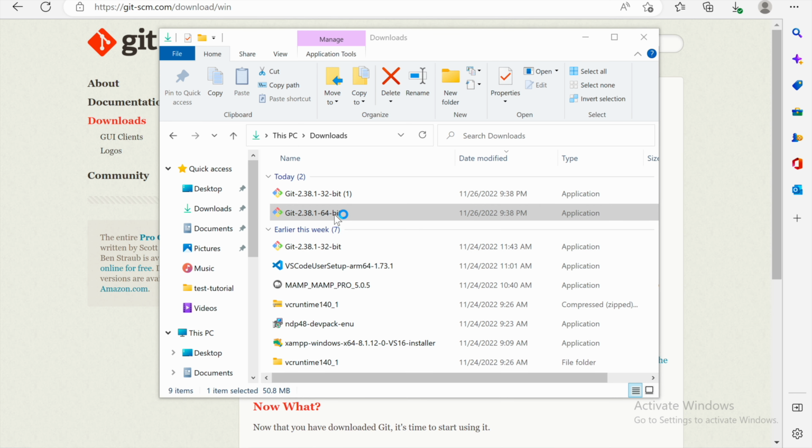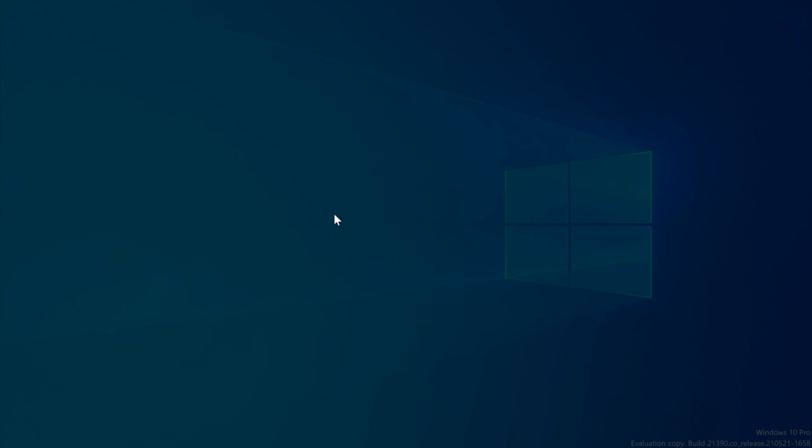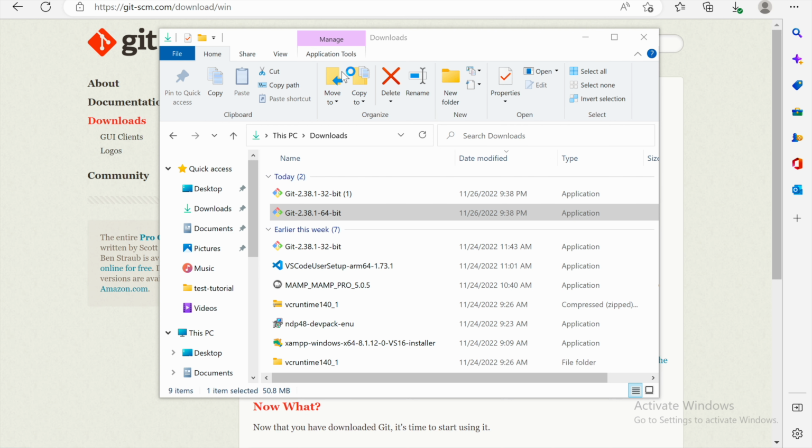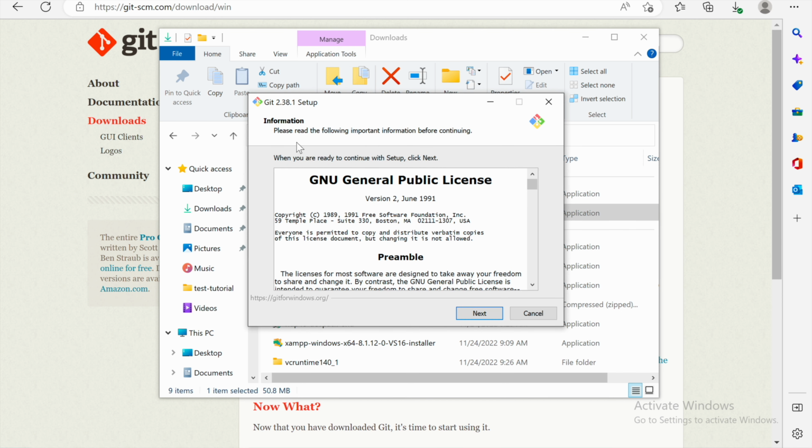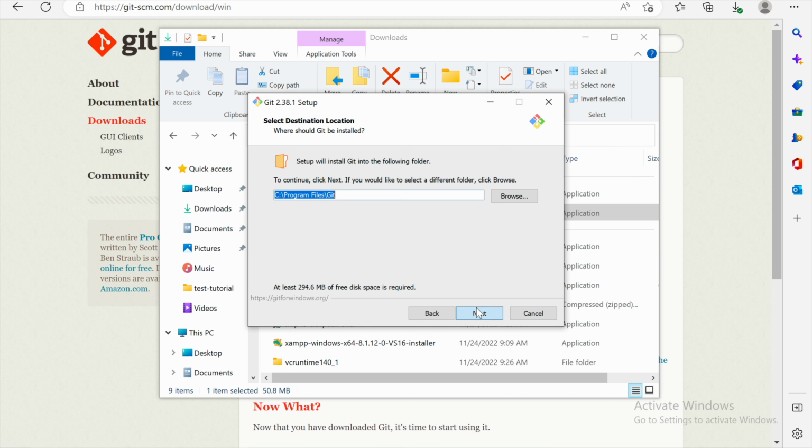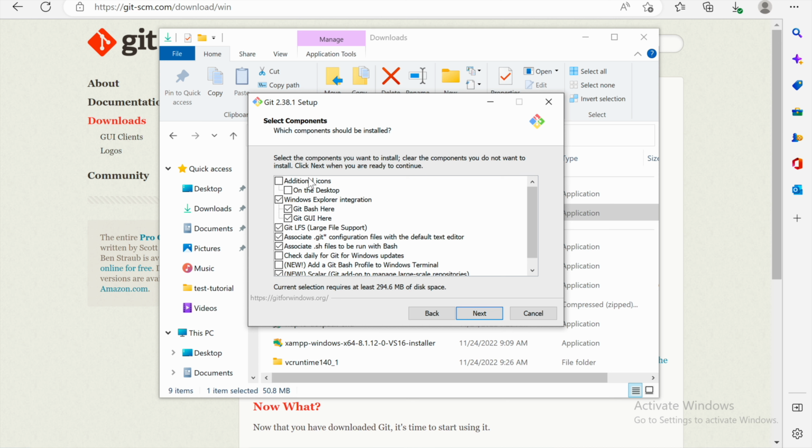So just double click it. If your computer has enough resources, it will be faster to install. And the installation wizard will start. Click next. Then take note of everything you are doing here. They show you here that to continue, click next. If you'd like to select a different folder, click browse. This browse is if we want to install it in a different folder apart from the default one, which is Program Files Git. So we click next, select the components you want to install, clear the components you don't want to install. Click next when you are ready to continue.